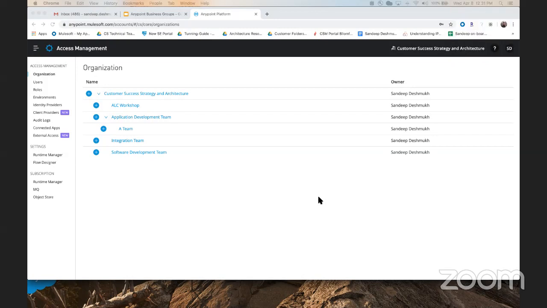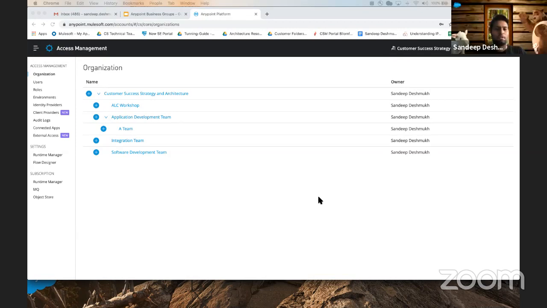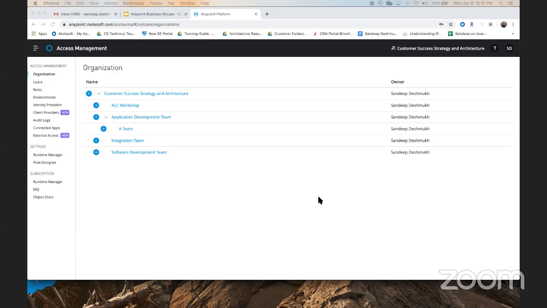Okay. Is there a limit on how many users can be added? No, I don't think there are any limits. Not that I know of, but usually we are able to accommodate everyone. Okay. Would creating different business groups mean having different clusters for every business group when we have MuleSoft on premise?